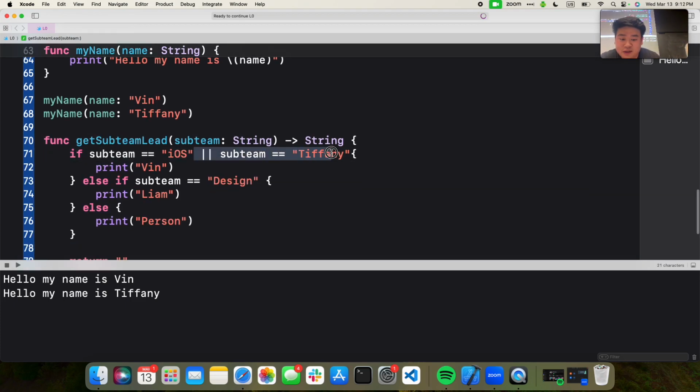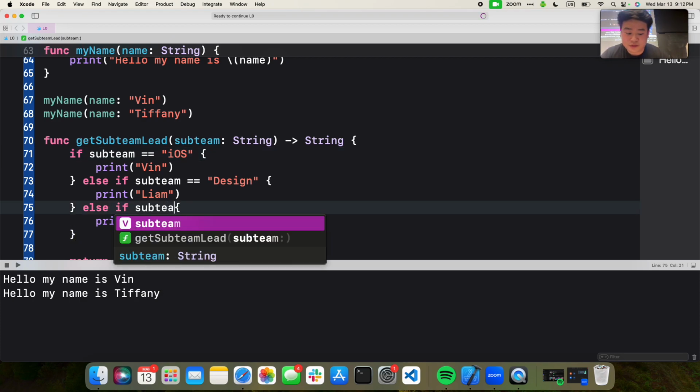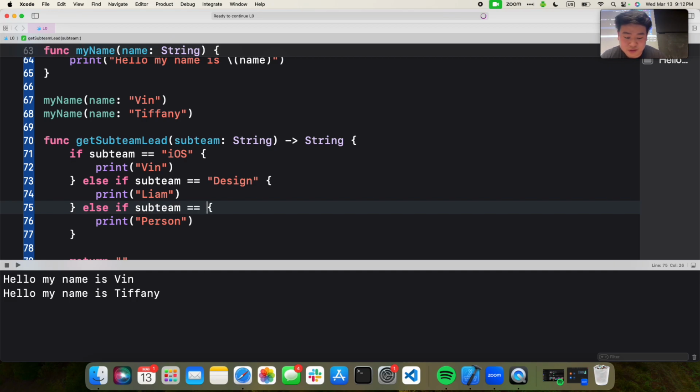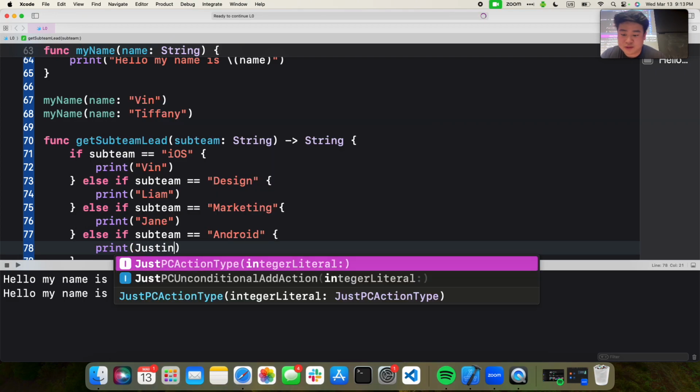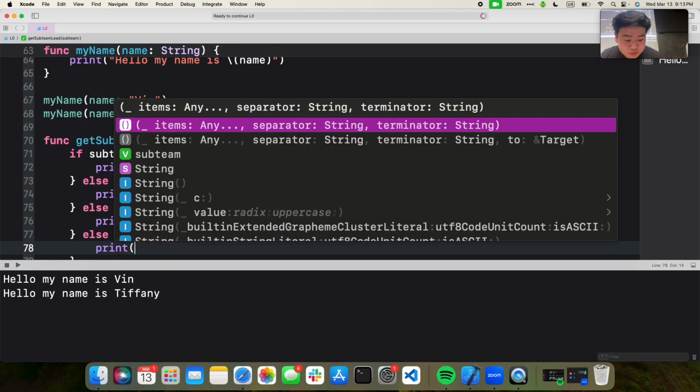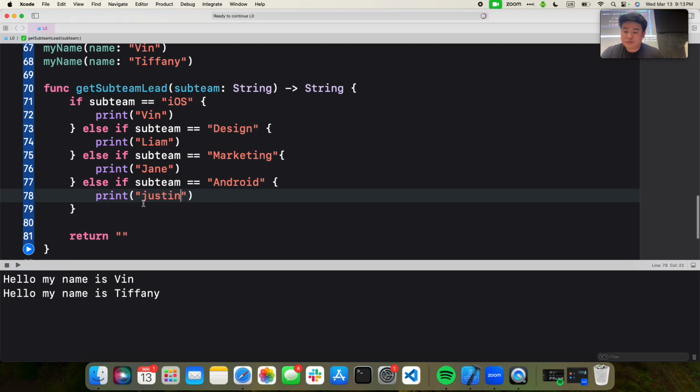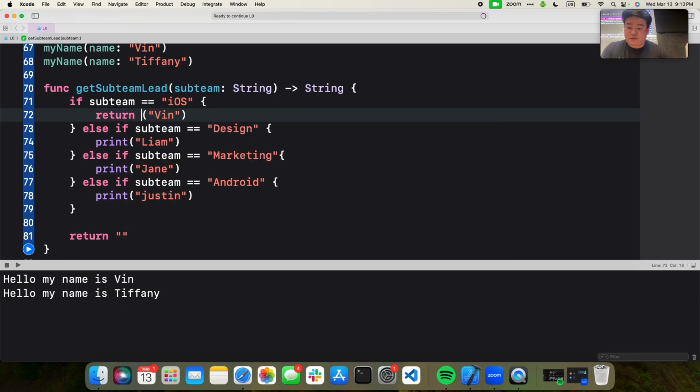Okay, and let's just add a few more subteams. So let's say else if subteam equal design. Where's it? Marketing. Print Jane. Else if subteam equal Android. Print Justin. Okay, and then actually, rather than using the print here, we actually want to return now, because we want our function to actually return something.